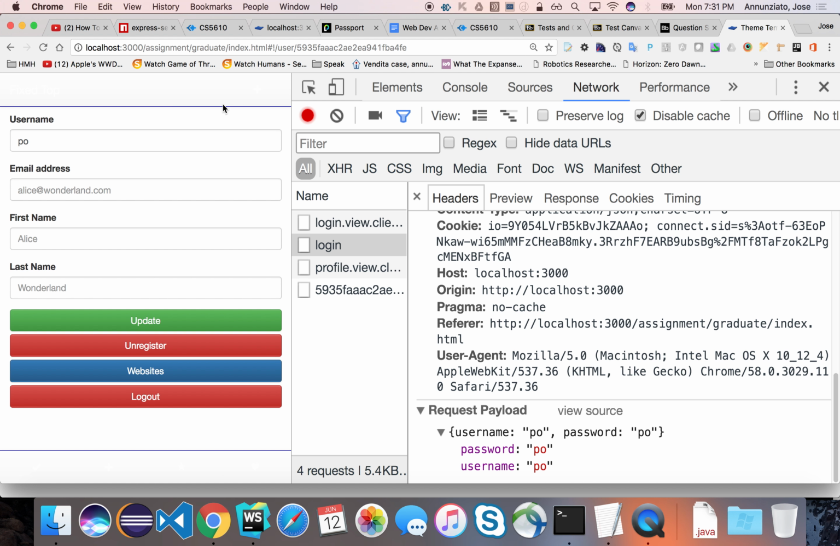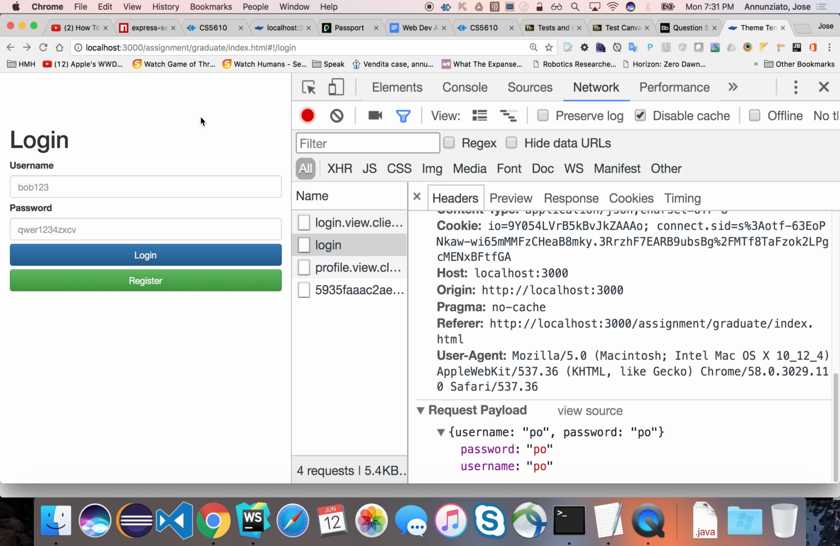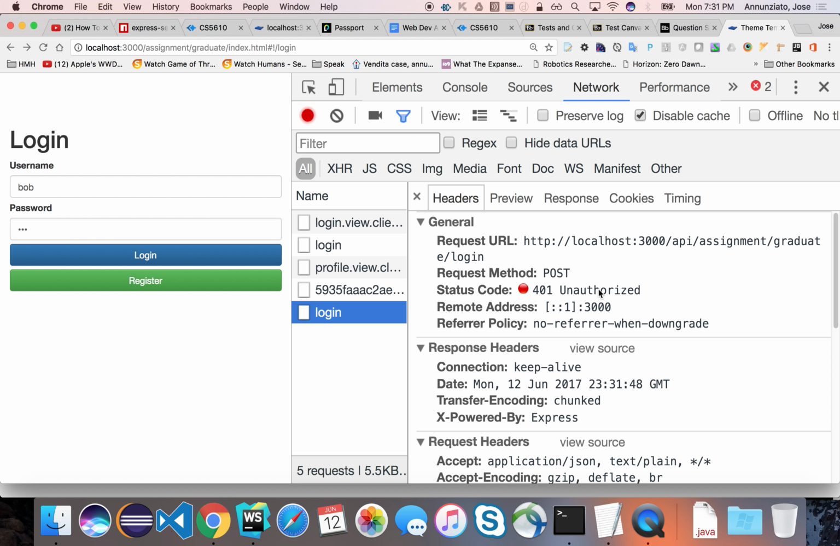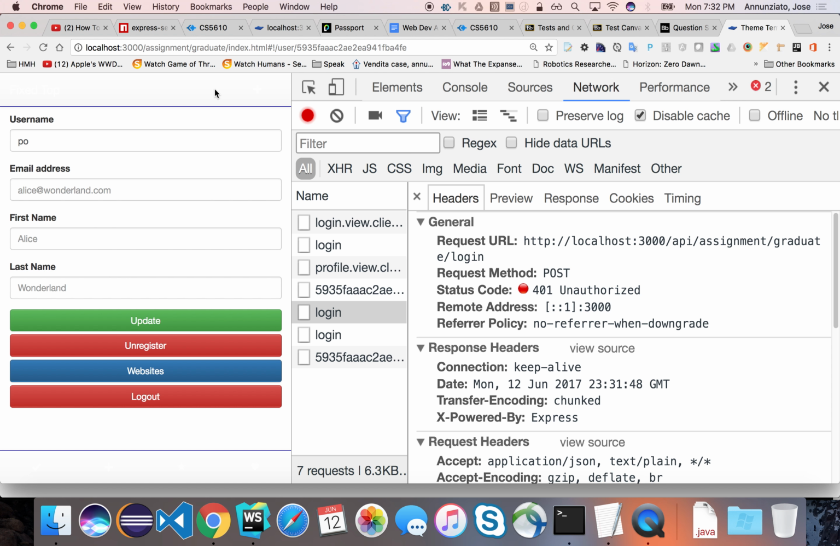All right, so here we have a user that we were able to log in, Bob. Actually, I don't think we have Bob. Notice that it's coming back with a 401 unauthorized, right? If Bob is not currently there. But if we do Po, right, we log in and we're able to go into the profile.